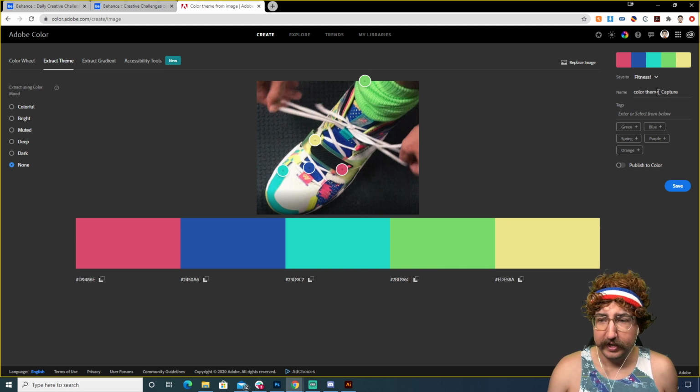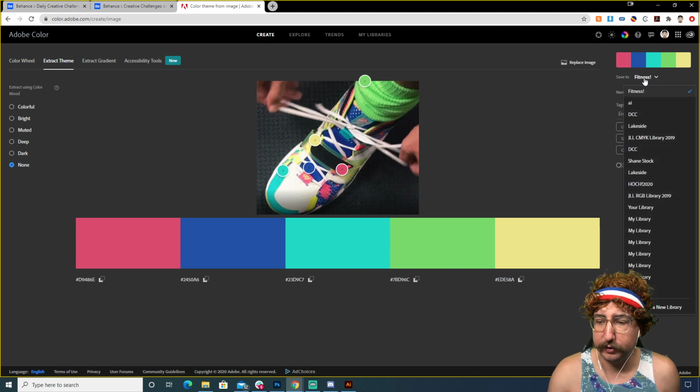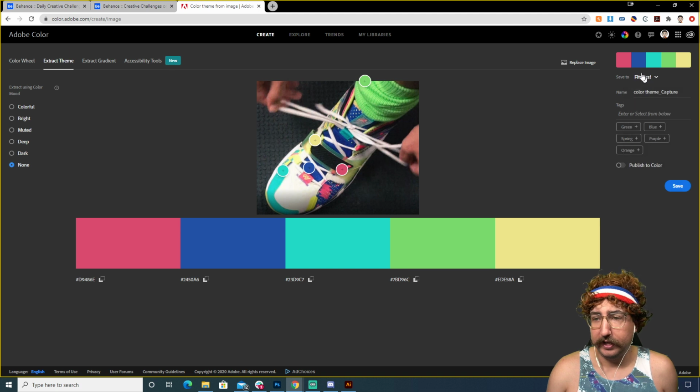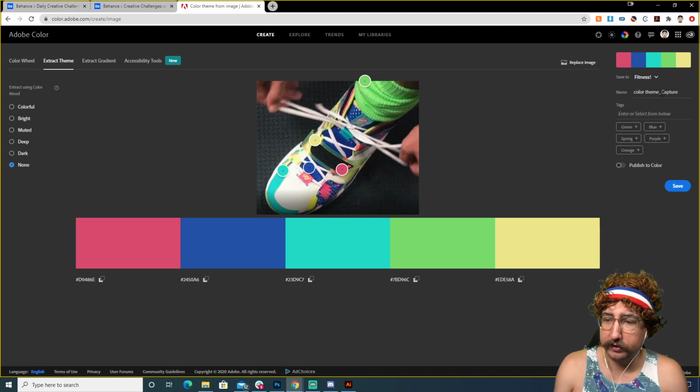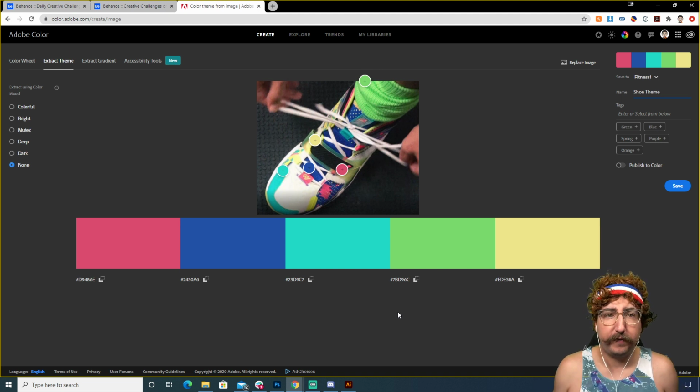Now what we can do is we can come up here, and I have saved to fitness. I've made a Creative Cloud library that is just fitness. From there, it's going to take all these colors, and I'll rename it to shoe theme. There we go. And I'm going to hit save. It's going to extract the color palette from this image, take this palette, and put it into our Creative Cloud library. I'm going to hit save. It is floating in a million tiny pieces above our heads.